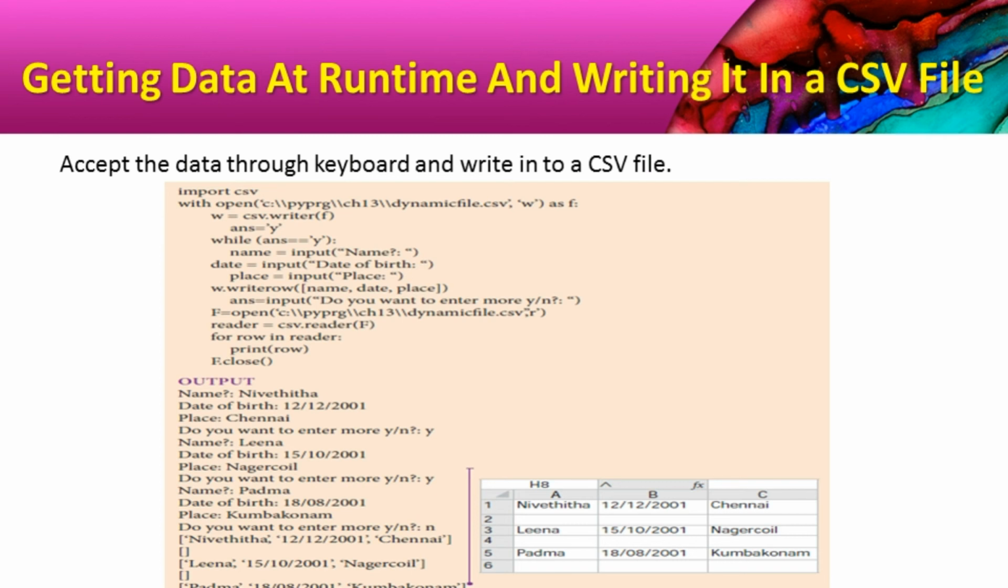Finally, if the answer to 'do you want to enter more' is no, the output displays the whole data containing all the statements: Nivedita, 12/12/2001, Chennai, Lena, and what are the data given by Lena and what are the data given by Batma.